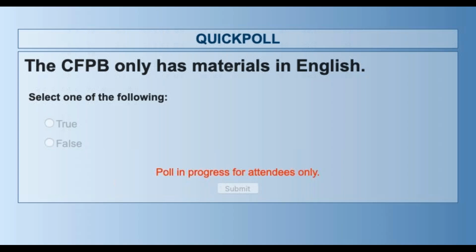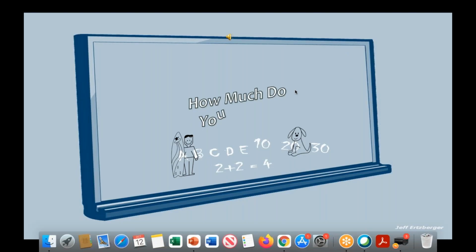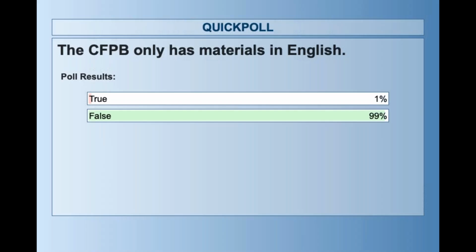Okay, true or false? The CFPB only has materials in English. Come on now. True or false? Is that true or is that false? Okay, let's close the polls and take a look at the results. Wow. 1% thinks it's true. 99% of you think it's false. Well, let's ask the CFPB if it's true or false.